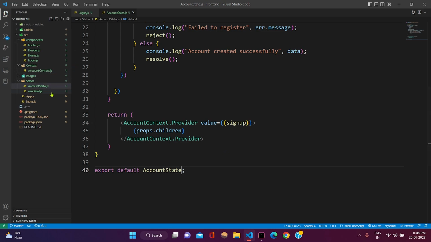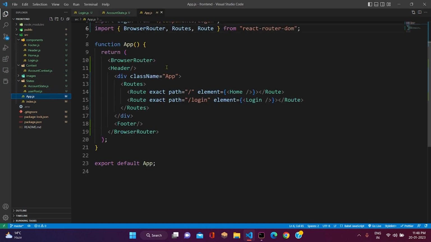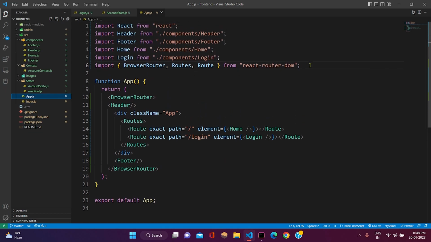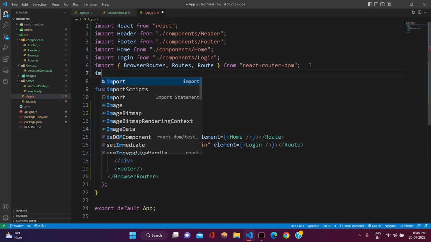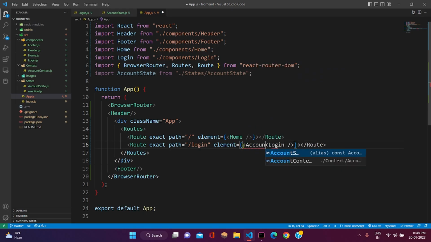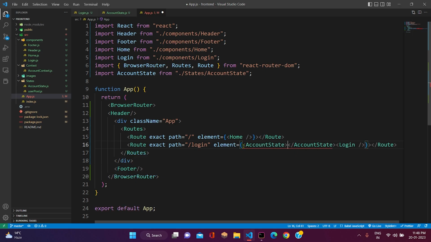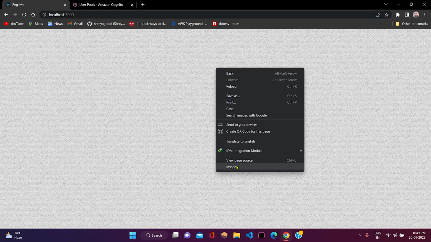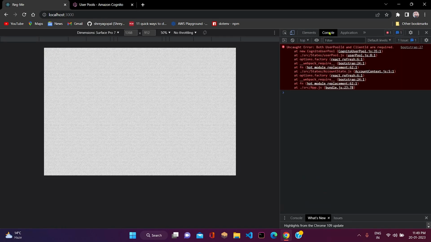So now we have to open our app.js file, and here we have to import our account state. Import account state, yeah, and we have to wrap this login component with account state. So let me cut this from here and paste it here. Now let me check the application once.